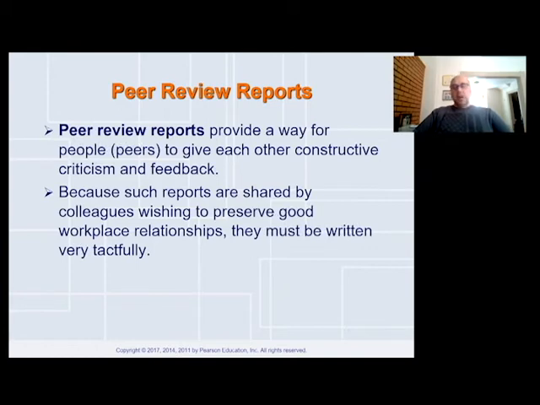Peer review reports provide a way for people to give each other constructive criticism and feedback. Constructive criticism. And here's the thing: we live in a society where criticism has taken on a very, very negative connotation. Technically, you should not necessarily need constructive criticism. It should just be criticism. But we've had to add the adjective constructive to differentiate from the negative polarization that criticism has taken on. Good criticism is helpful. Okay, it's always constructive. Anything else outside of that is really an attack.